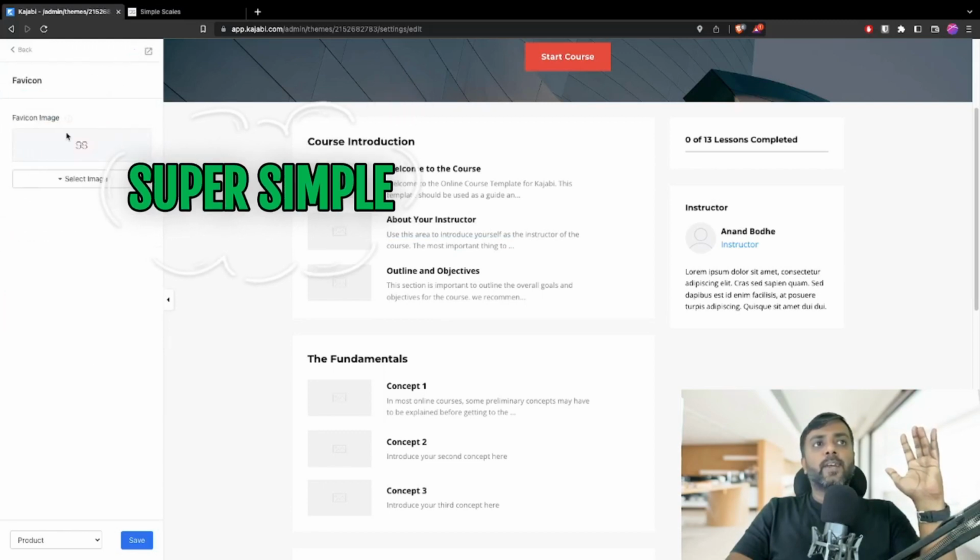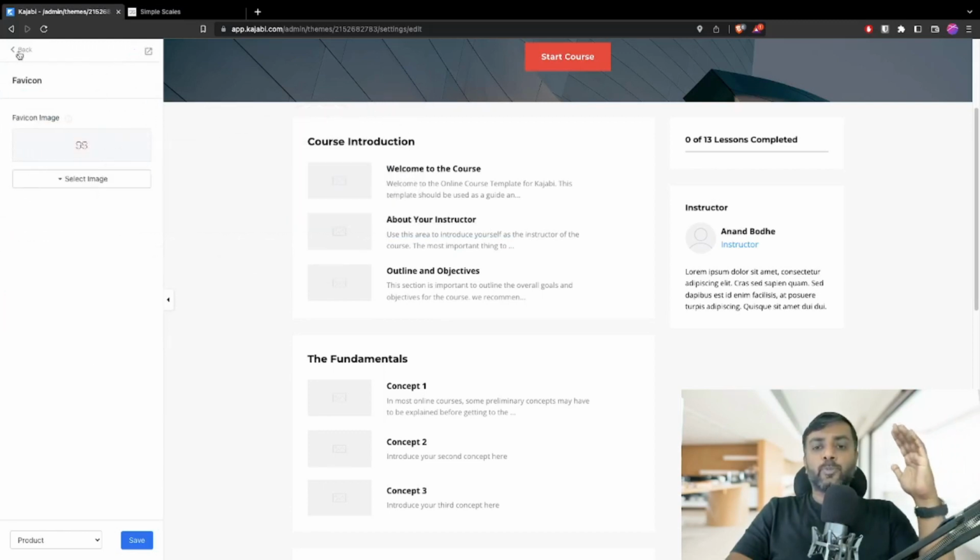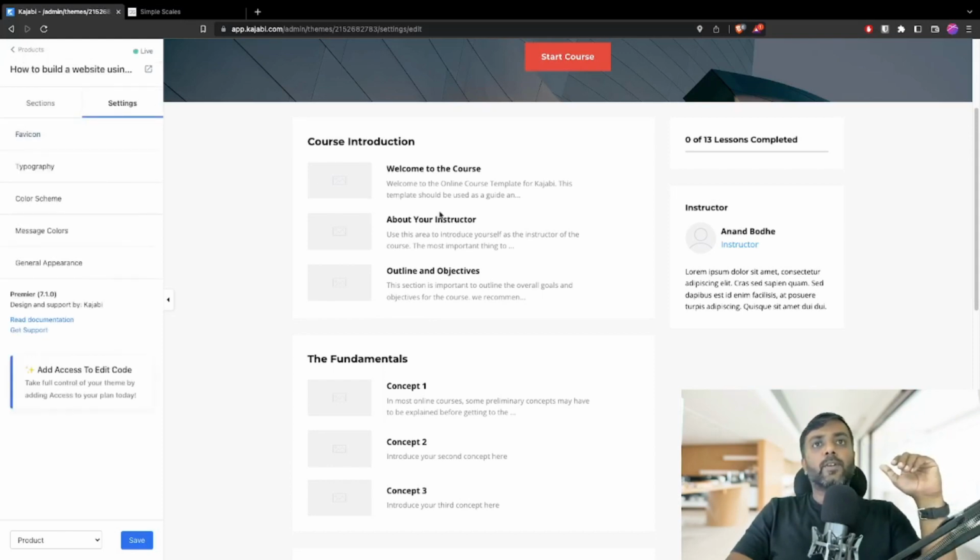Again, if you want to add a favicon, you can do that. It's already picked up because we built the website. So that's the first step. Once you build the website, it'll automatically take the favicon. So I'm going to save this for now.